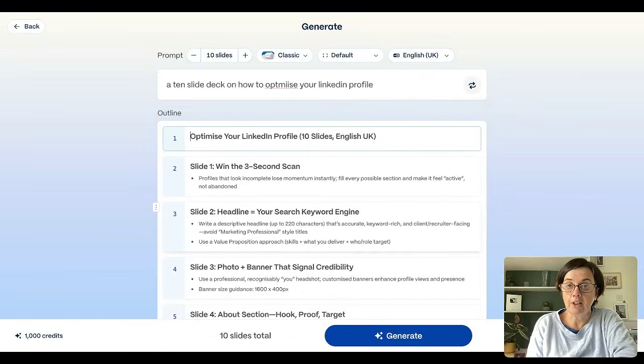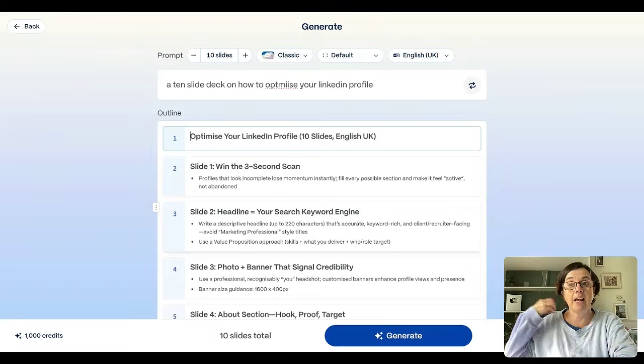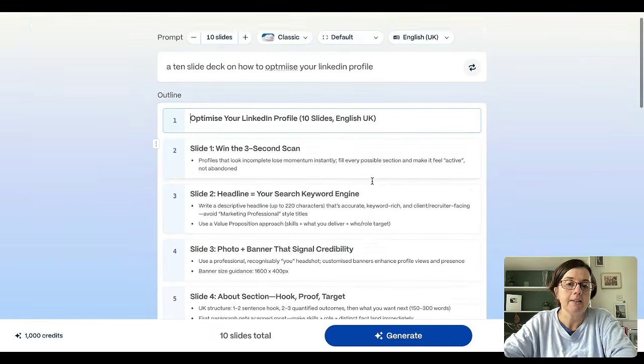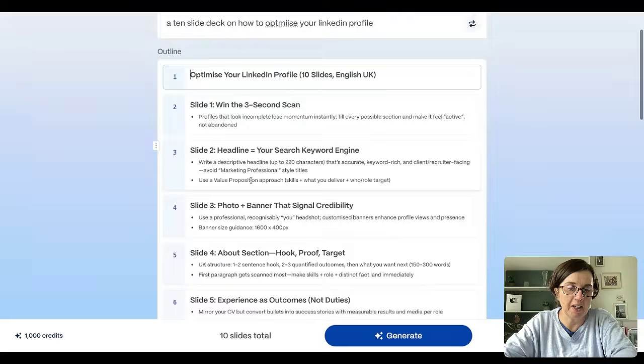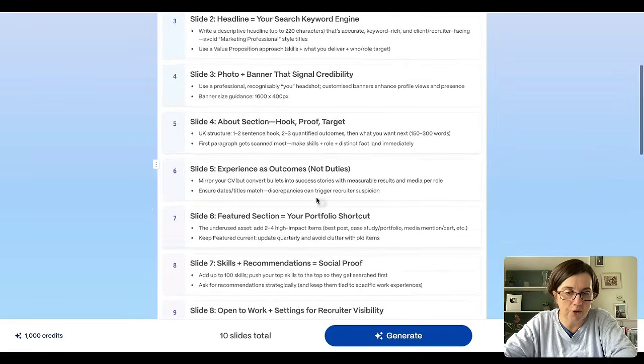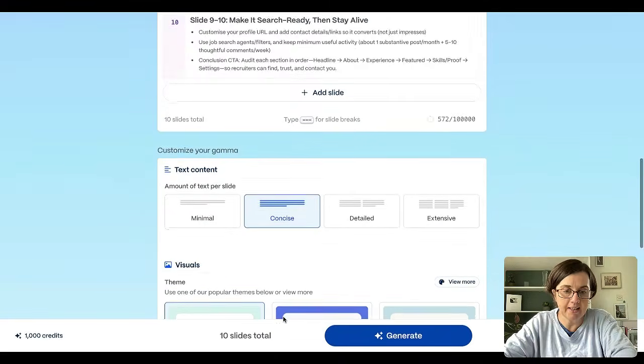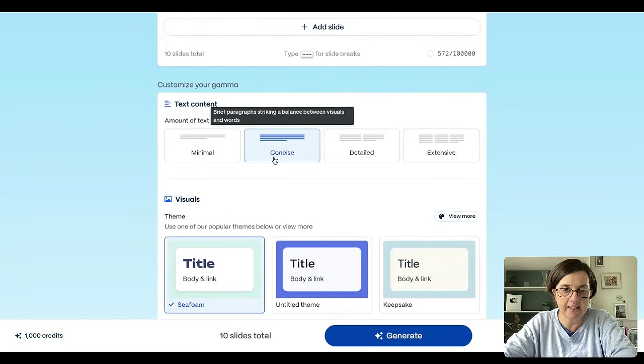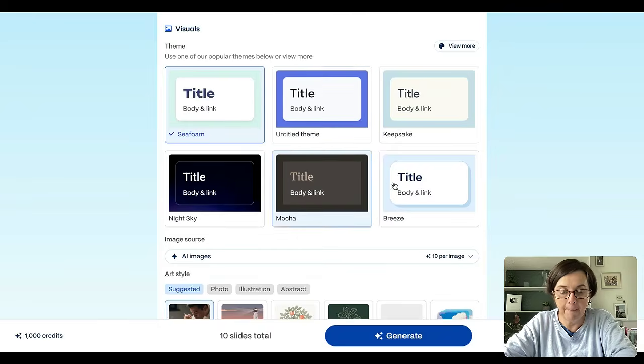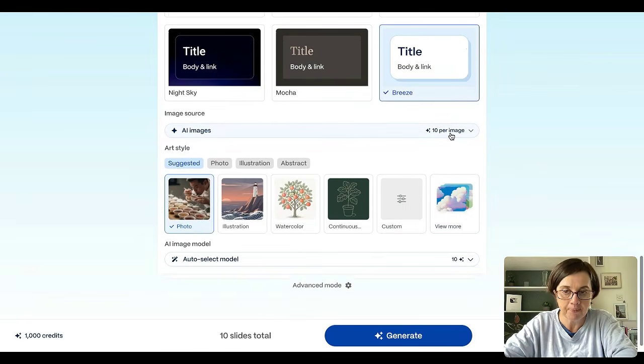The generate tool is really good if you are basically staring at a blank screen and you need something done and you need something to get you started, because once you create it, then you can go and edit it yourself. So let's see, here it tells you what you can put in the different slides. Just scroll through, make sure it all works for us. Okay, and then text content, I'm going to say let's have concise or minimal. Choose your theme, what goes with your branding.